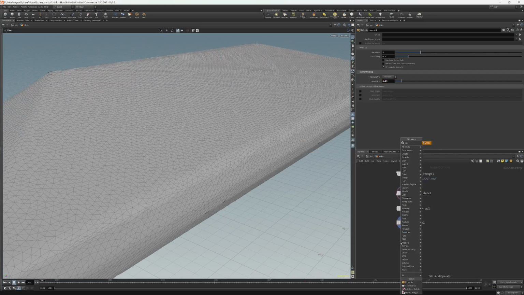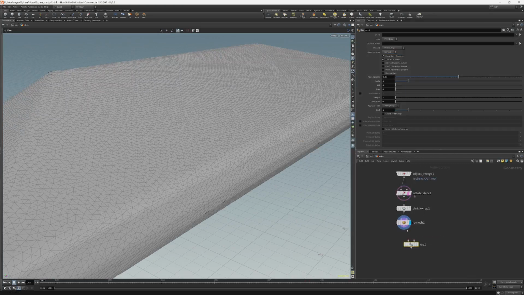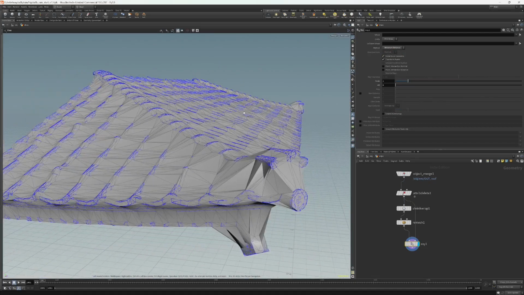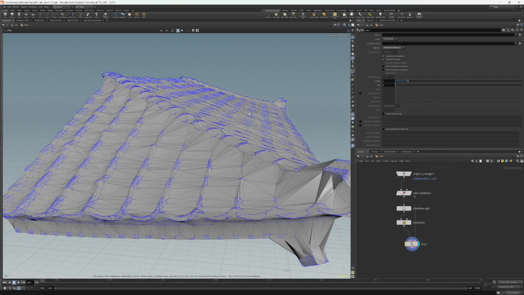And then we can create a ray and we'll plug our remesh into our first input and our attribute delete into our second. Then I'm going to hit Shift S to change my noodles to be curvy. So we're going to ray and change from project rays to minimum distance. It's really just going to find the nearest surface and push our points to those.